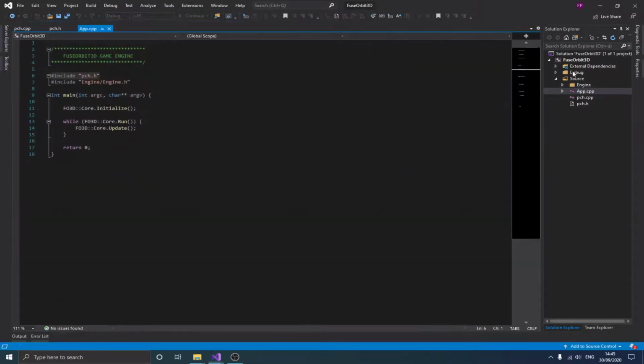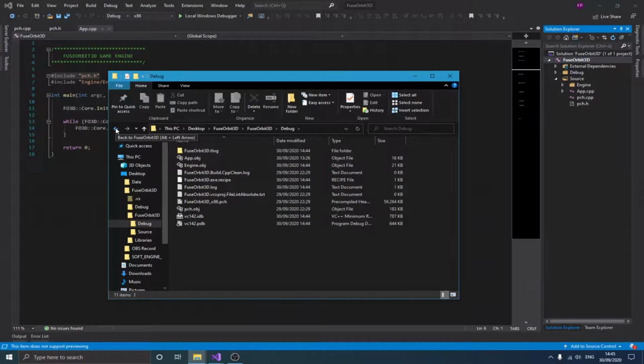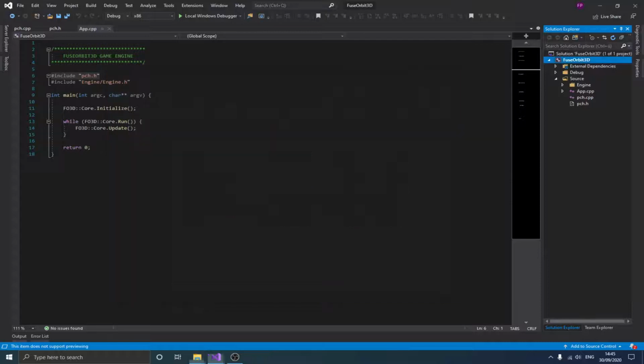And if you now go on your project and open it in the folder explorer, and you go in the debug up here, you can see we have this fuse orbit underscore x86 in pch. It is already compiled. Now, since it is already compiled, every time it won't compile it again, and it's going to be quite better. So this is the first thing I wanted to show, because that was quite important to know.